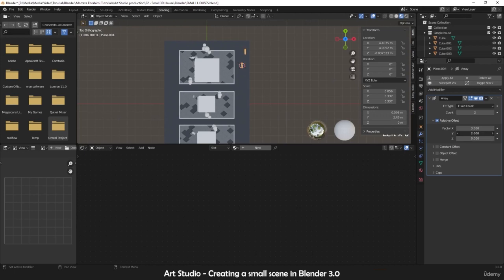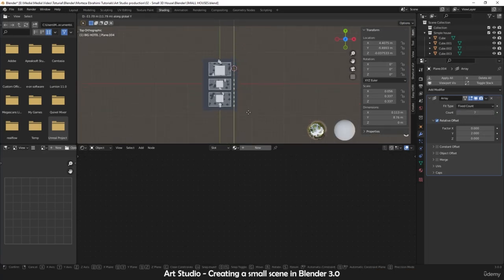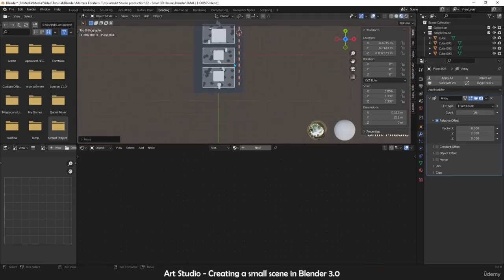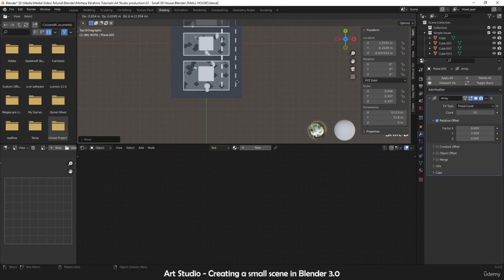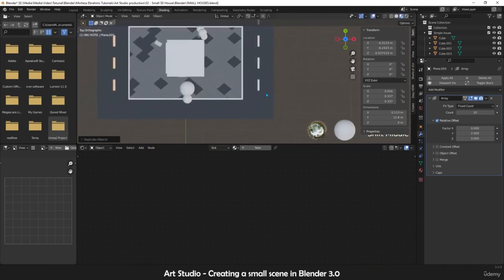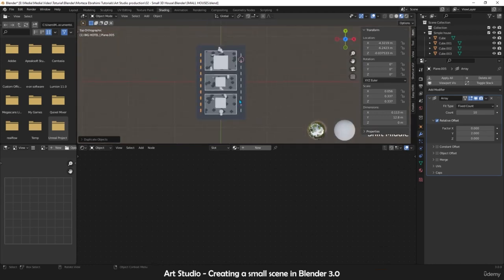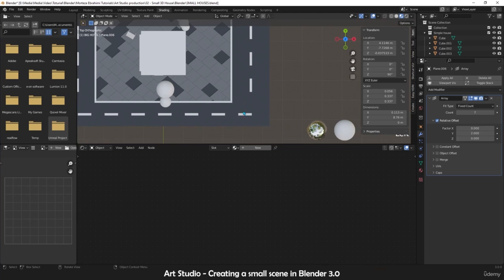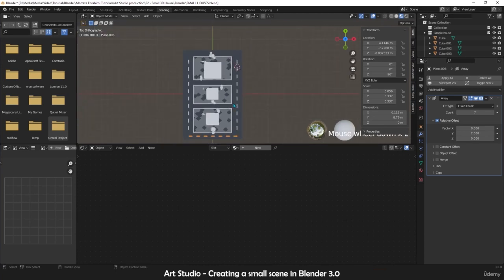Maybe not in this case, and make that 0 as well. Add a couple of those and push that here. Shift D, and push that here as well. Okay, and rotate that by 90 degrees. Okay, the same thing, Shift D.